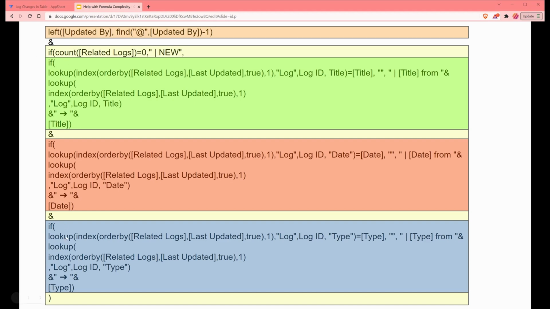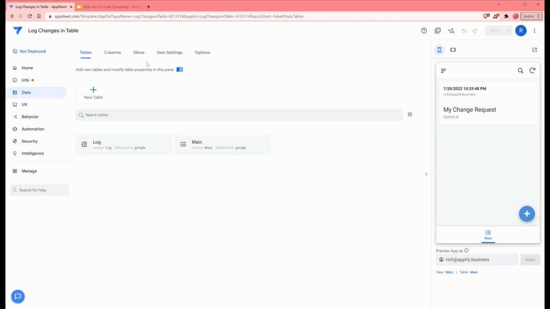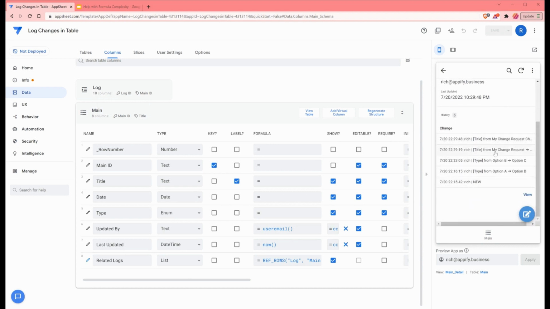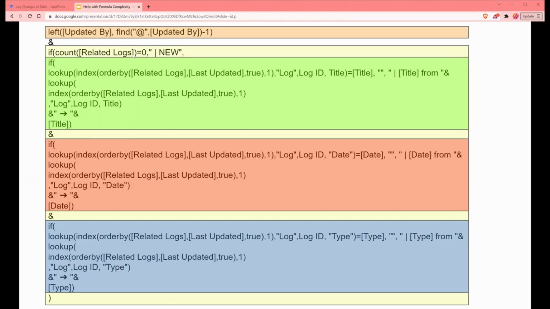So anyway, back to the second chunk of data. We have basically just a simple if-then statement where we are counting the column that is related logs. If we jump back into the app and go to the table here, for our main table, related logs is that virtual column, that inline table that was created and ultimately generates in the application the entries for the audit log that you can see down below on the right side of the screen. So if the count of those entries is zero, that would indicate it's a new record being created because there's no change history associated with it. And that's all we're doing for this first part.